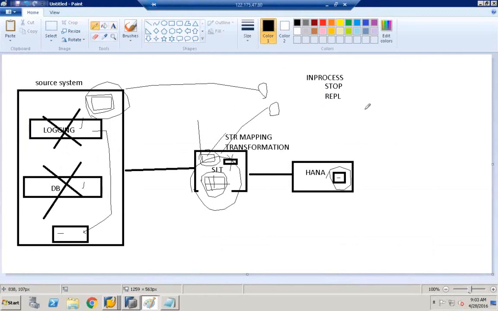So when you stop, what is going to happen? When you stop, the logging table and DB triggers are going to get deleted. When you replicate again, a new logging table is created based on the structure on the SLT side. So the logging table gets modified. We have to stop because the status of the current logging table is based on the modifications on the SLT server.